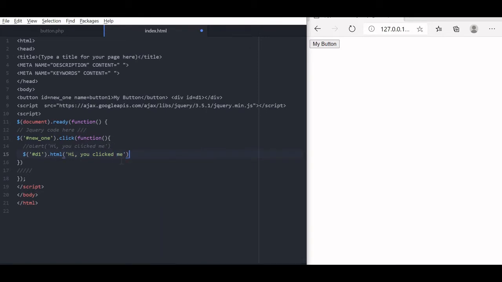Now let us save this, refresh this. Let's click this. Okay, hi, you clicked me. So the message has come here. So like that, on the click event of the button, anything we can display, or you can start any process, or submit a form. We will add more and more functionality to the button.